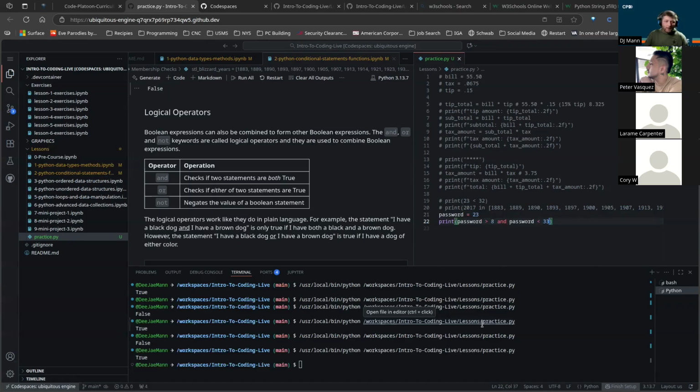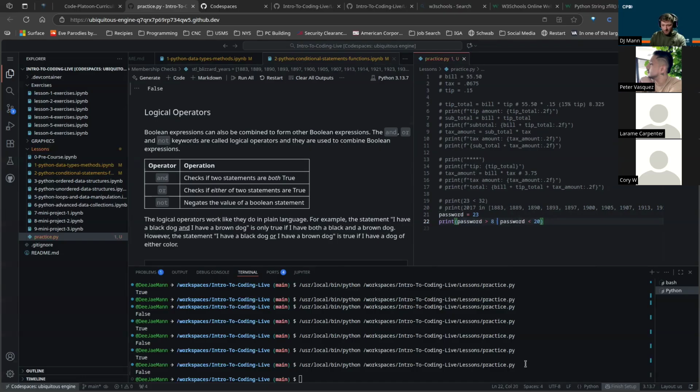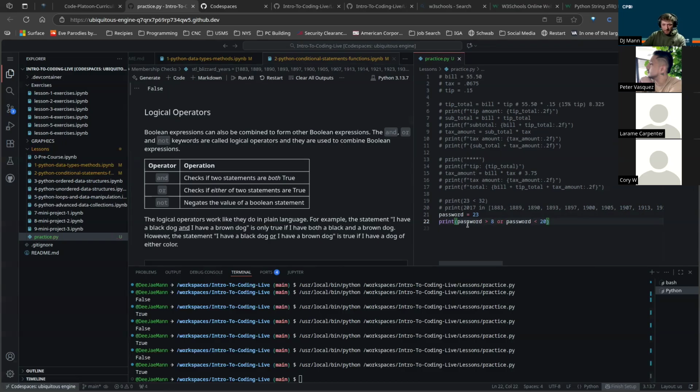Now, with or, only one of them needs to be true. So if we change this to 20, this becomes false. But if we change this to or, it becomes true because the left side's true, but the right side's false. That clear? Any questions?